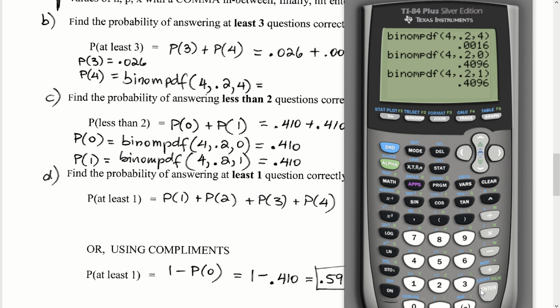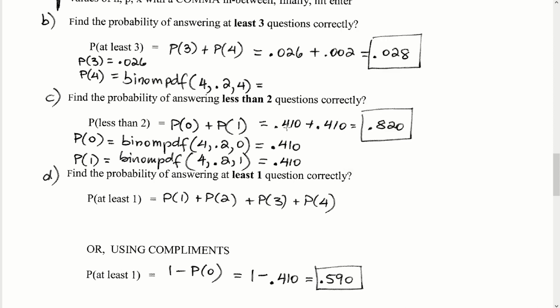If I want a probability of 3 again, I can just do second enter, change the 1 to a 3, and in my opinion, it's a much faster way to go through a lot of these than having to continue to go under that distribution menu, scroll all the way down, and do the command every single time. Okay. Either way, we found the probability of exactly 1 success was 0.410 as well. So the probability of less than 2 is 0.41 plus 0.41, which will give us 0.82.